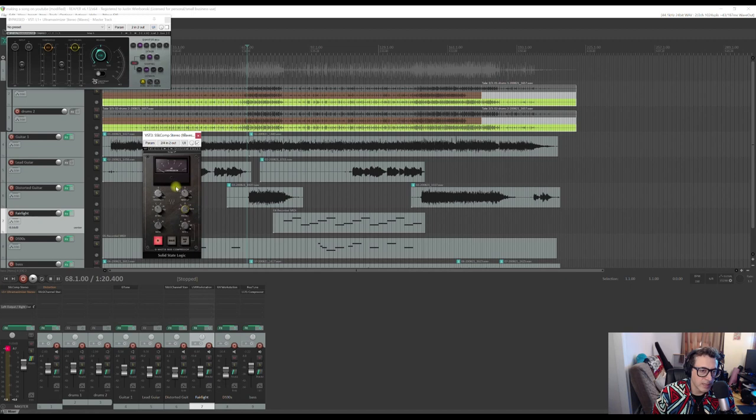I already know what settings I like on this compressor. So I put the release to auto. And I usually put the threshold down a little bit and then the makeup gain up a little bit. And then that should be good. Let's hear what that sounds like.